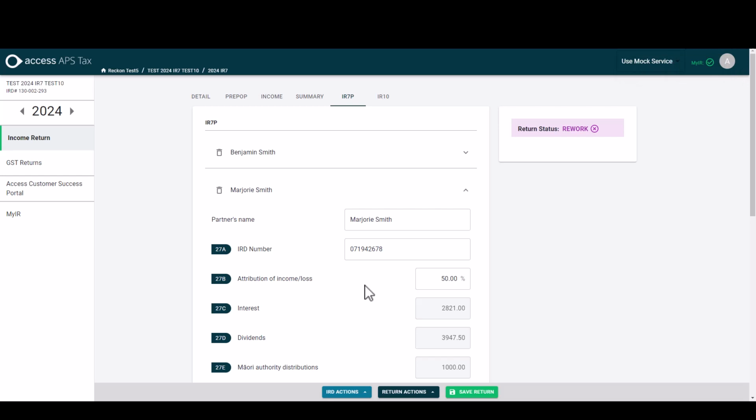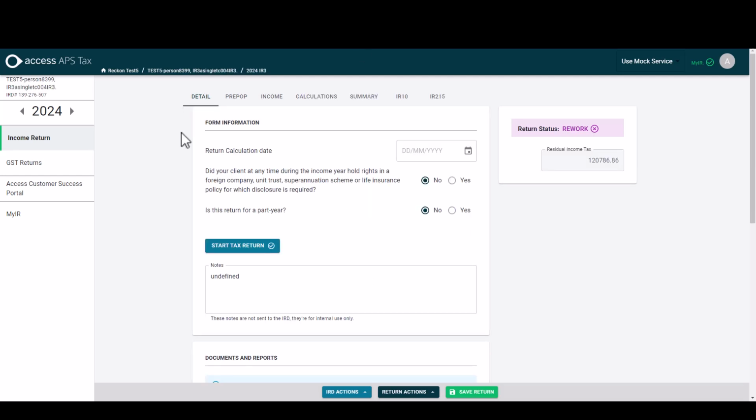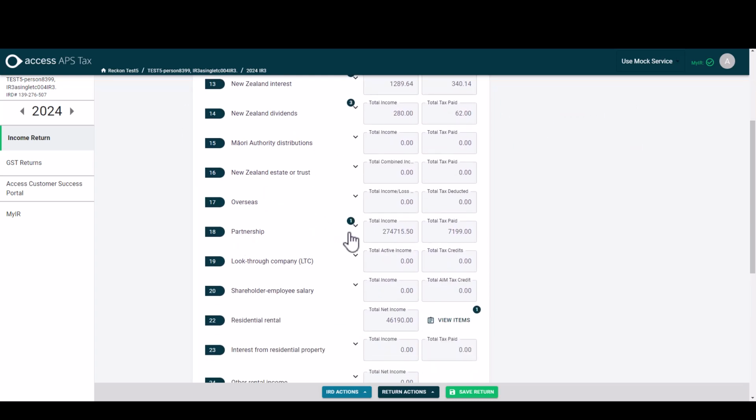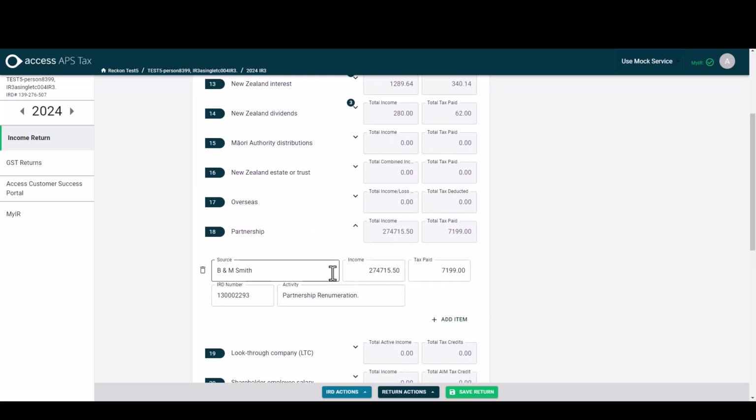So let's go and check out Benjamin's return and see the income that's been distributed. Here we are in Benjamin's IR3. To check the partnership income that's been pushed from the IR7P, we come to the Income tab in the tax return and scroll down, and here we've got the partnership income from the partnership that he's got with his wife. We would then have the same scenario if we checked Marjorie's tax return as well.